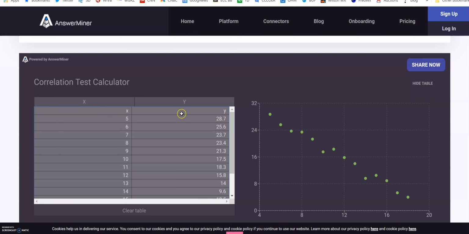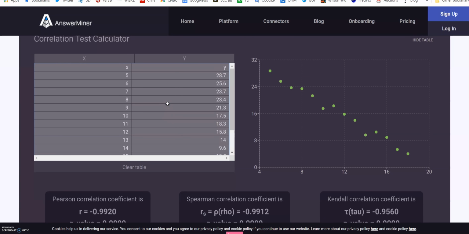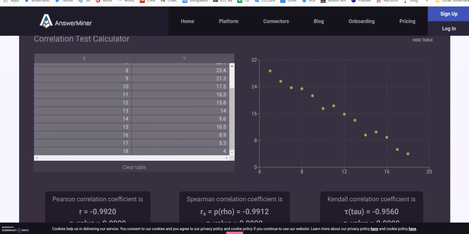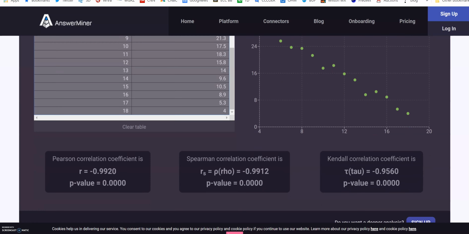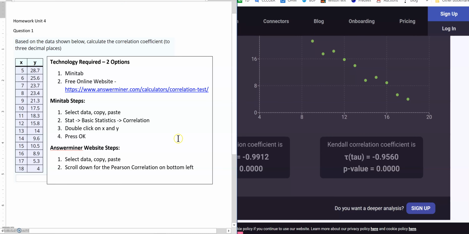And I know that the X and Y showed up in the first cell, but I believe the program just ignores it. So you have all the data here. And if I scroll down just a little bit, you can see it gives us some options for correlation coefficients. And here's the one I want, right there. And it's rounded to 3 decimal places. So the last decimal place was a 0, which is good. So it's negative 0.992. And I would go back to my answer page and put that in.